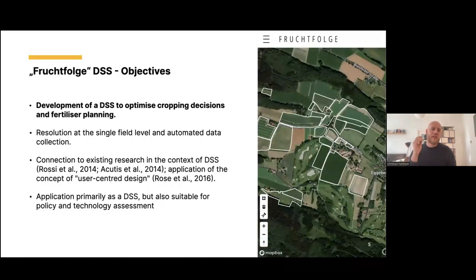So let's first look at the Fruchtfolge decision support system. From its objectives, the idea was to develop a decision support system to optimize cropping decisions and fertilizer planning. The resolution of the model, which will be important throughout the whole thesis, was the single field or plot level. And what was important to me was that we have automated data collection.